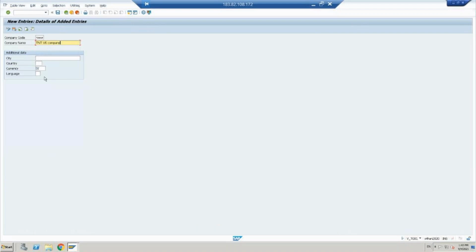Also, if you observe, the currency field has a tick mark. That means it is a mandatory, required field. If I press enter, you will get the message: fill out all required entries. So here, currency is mandatory. For the US, the currency key is a three-character key, which is USD.